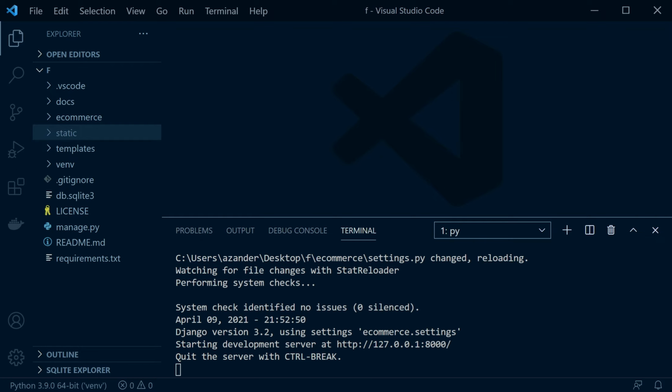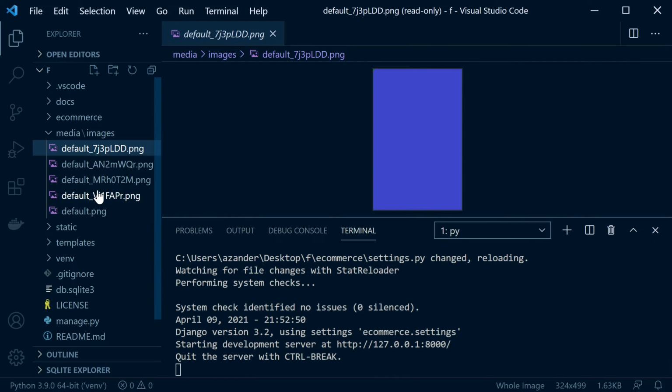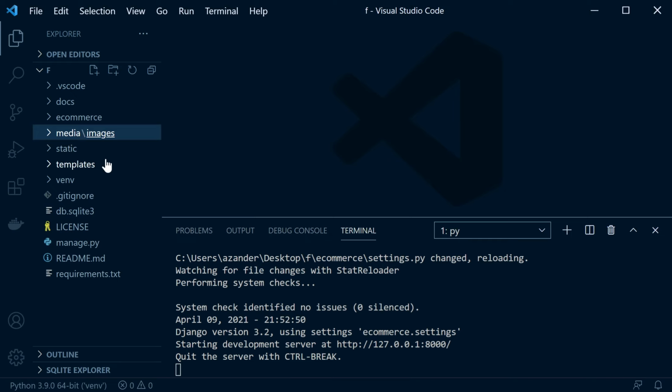So that already has a load of images here. So let's just get rid of it all, apart from the default image. Okay, so that kind of resets the image folder for us.